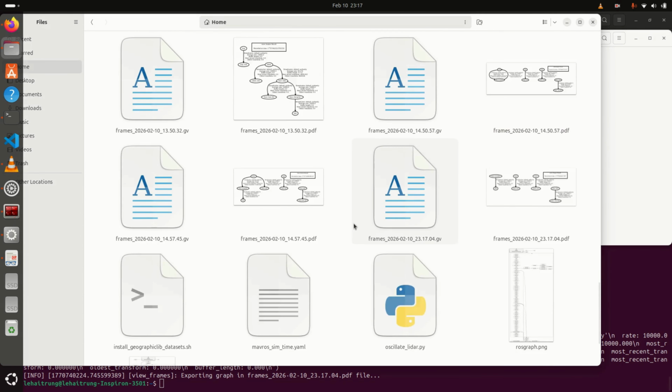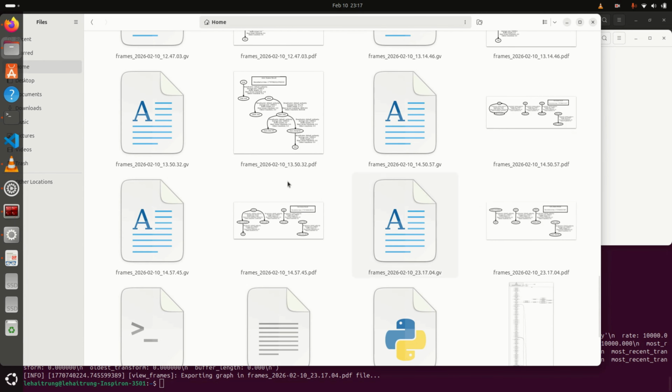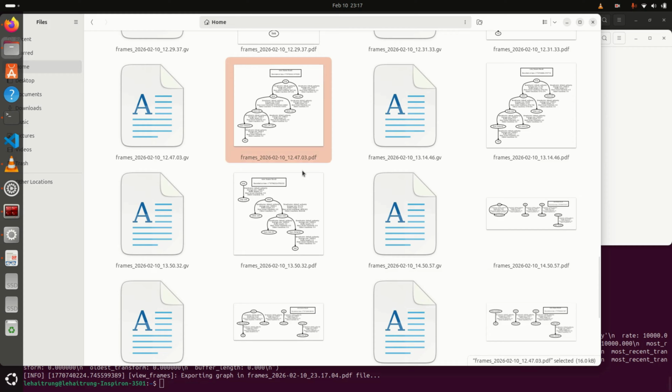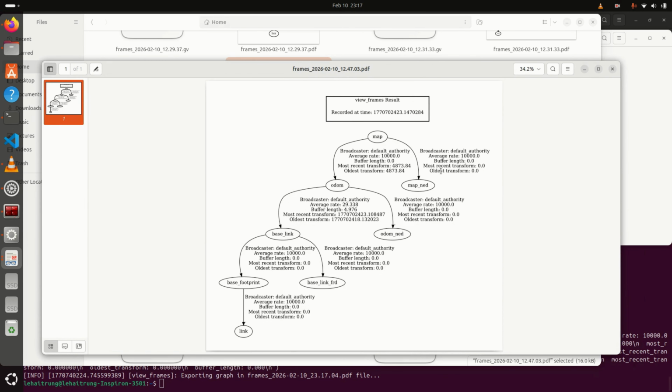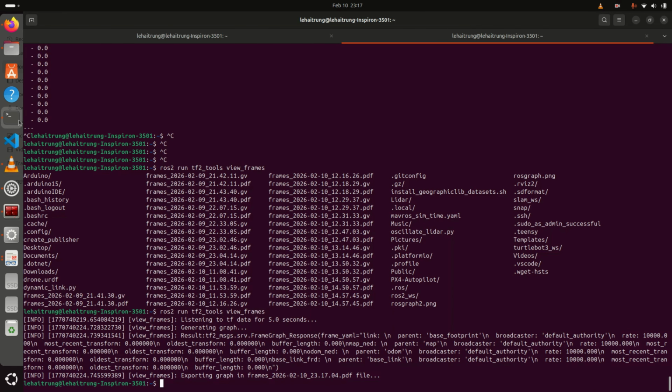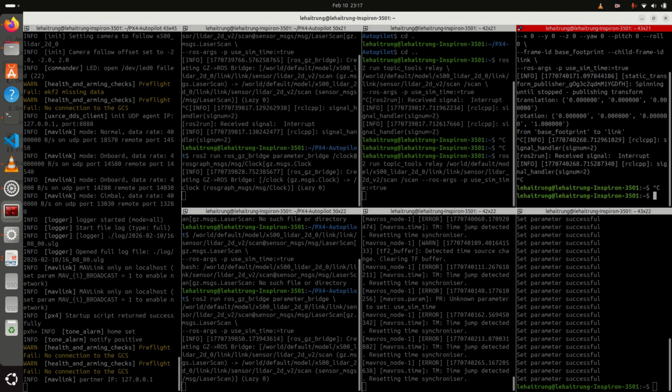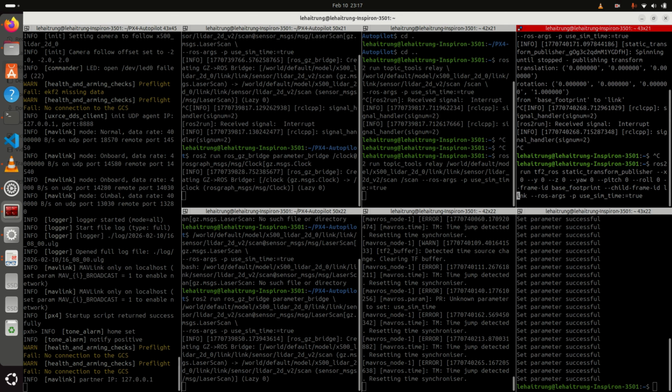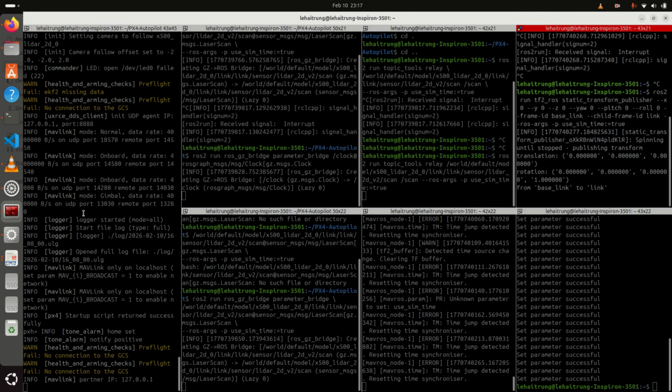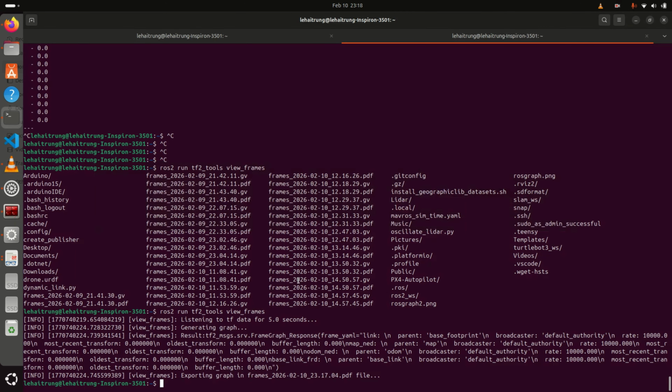I will show you an example of everything connected correctly. It should be like this. Here, map to odom to base link to base footprint to link. This is just also a static one, because they are just the same. So maybe I should change this one to base link just for reference, and I will change it later when we do the SLAM thing. Okay, let's try it again.